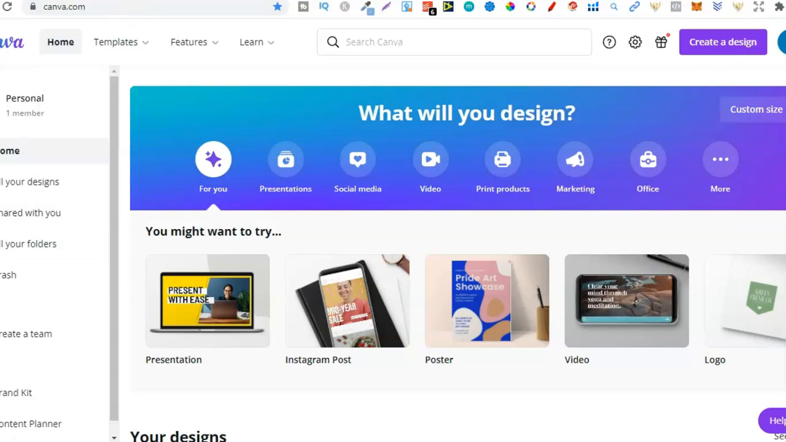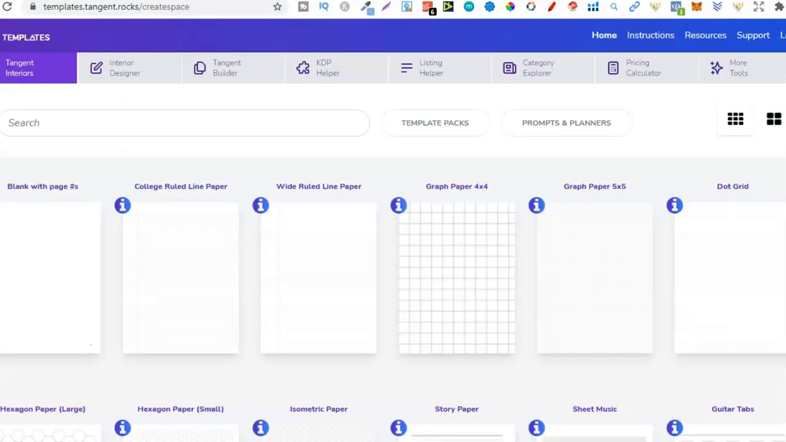So, here we are within Canva. Now, what I'm going to use to get the right dimensions for the book is Tangent Templates. If you don't have Tangent Templates and you're trying to become a low content book publisher, well, this tool is a must because they have so many cool features. In here, you can actually get a lined interior, but that's not what this is about. I'm just going to be using this so I can get the right dimensions for my book.